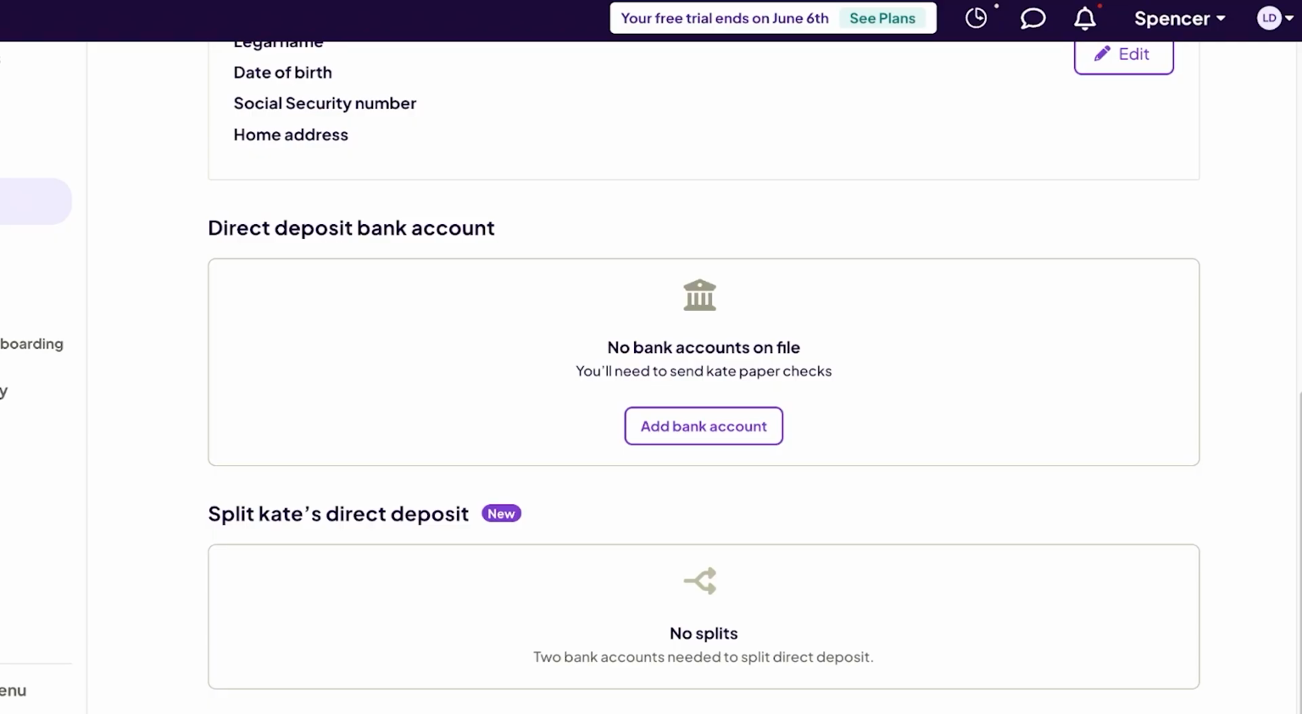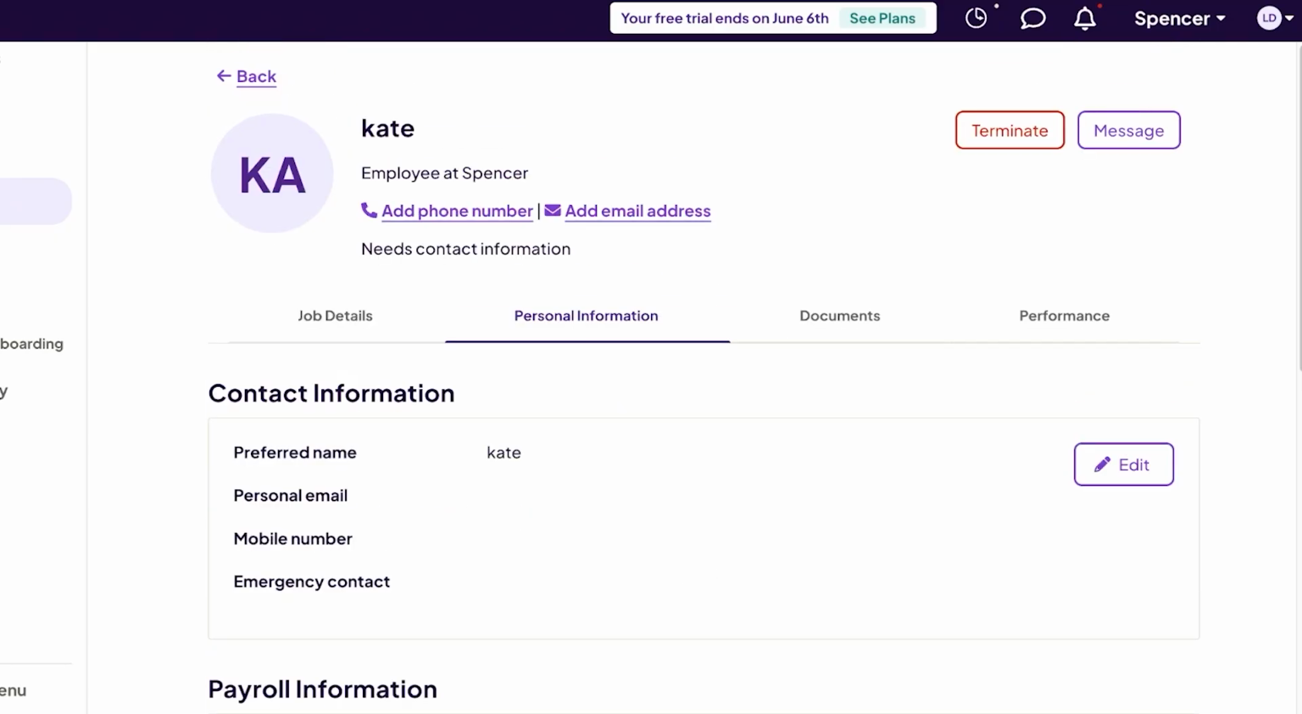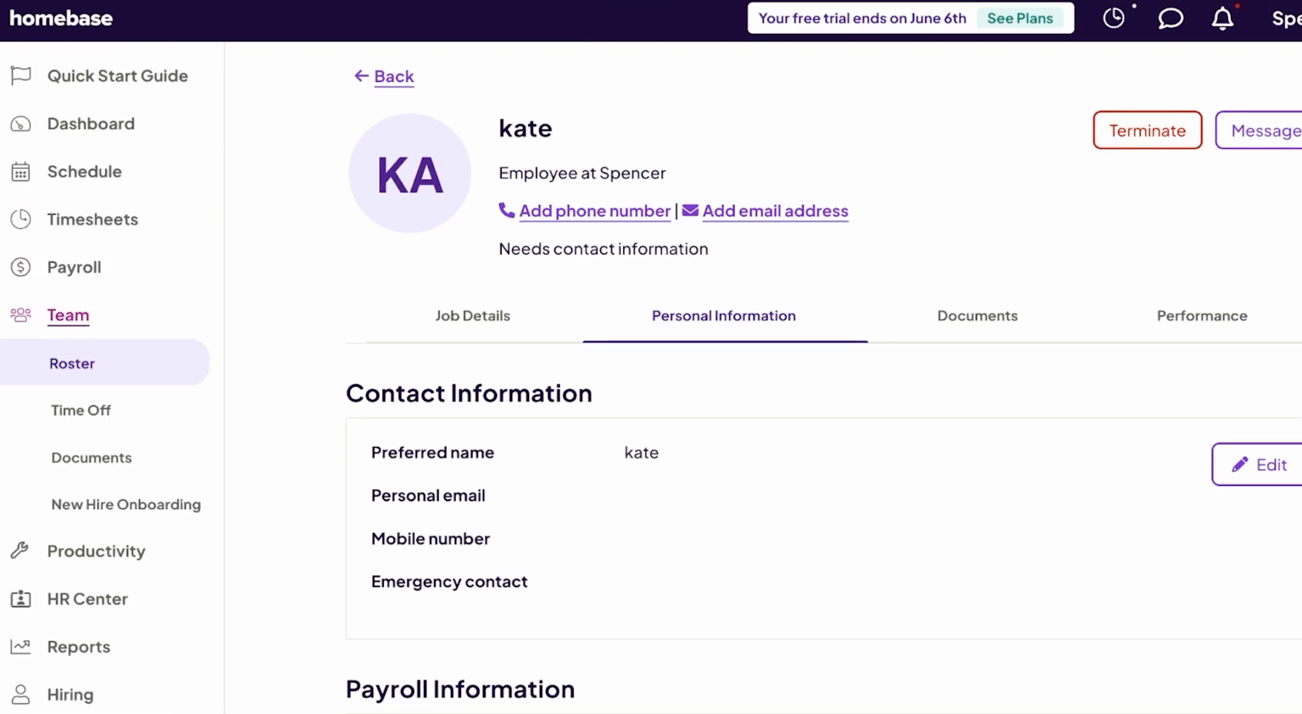And you can split their direct deposits as well. You can also choose to directly start the process of termination from Homebase. Homebase makes it really easy for you to manage your business in a professional way.